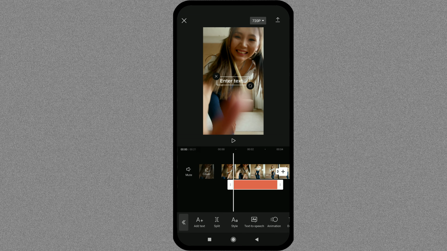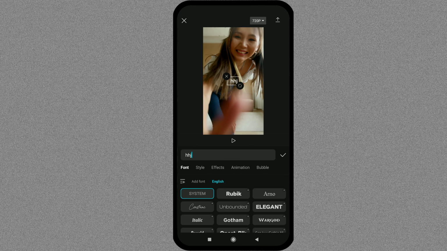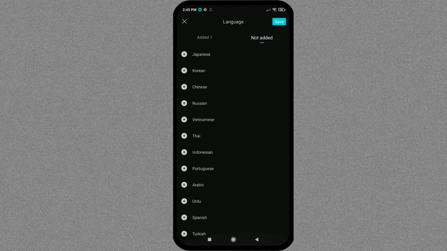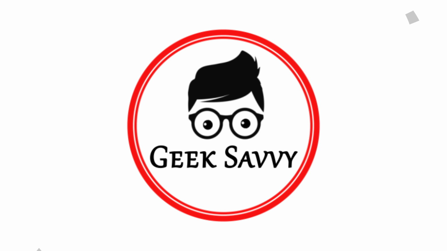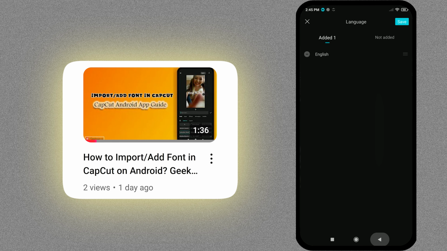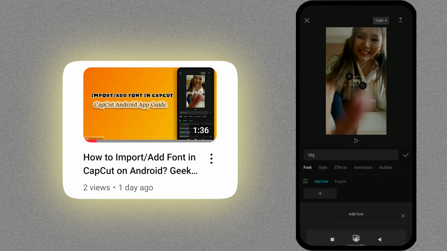Are you trying to use Hindi fonts in CapCut but can't find them in the app? Don't worry. In this video, I'll show you how to add Hindi fonts to CapCut so you can enhance your videos with your native language. Let's dive right in. In the previous video, I already shared the method to import fonts in the CapCut app. This method is pretty much the same, so let's get started.